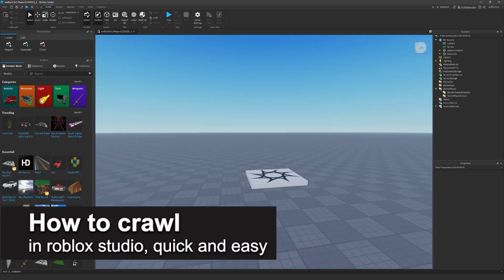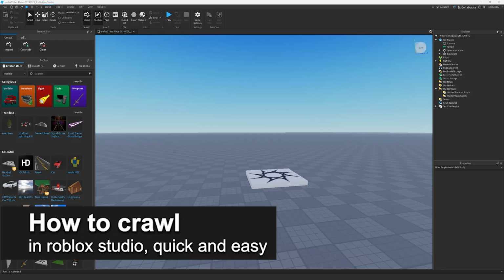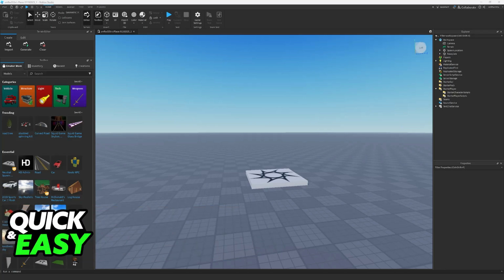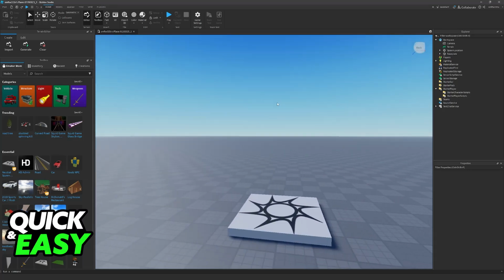In this video, I'm gonna teach you how to crawl in Roblox Studio. It's a very easy process, so make sure to follow along. In this video, I'm gonna show you one of the easiest ways to use a crawl system in Roblox Studio. You can do this easily, and it is going to work for any creation that you make.